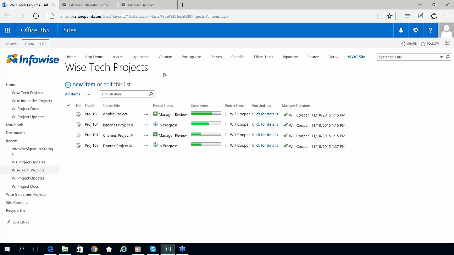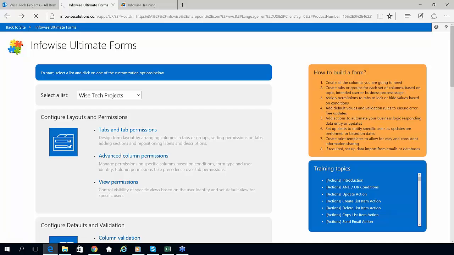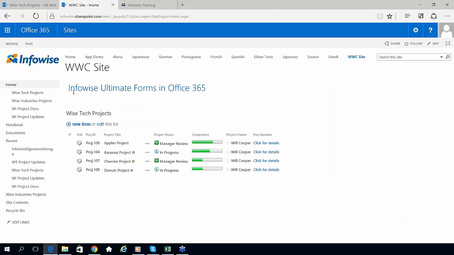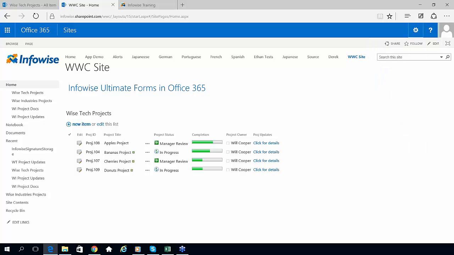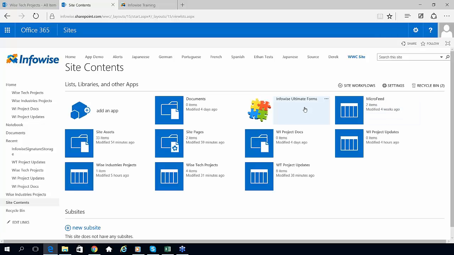So what I want to do first is just show you in general how you work with this tool set in Office 365. I mentioned this just uses a basic SharePoint list which we add functionality to using Infowise. So what you would typically do is open another tab, and I'll show you how you get to that. If you go into the site contents, what you'll have after you've added this is the Infowise Ultimate Forms app. So it really stands out, as you can tell. You can see the puzzle pieces right there, so easy to pick out.